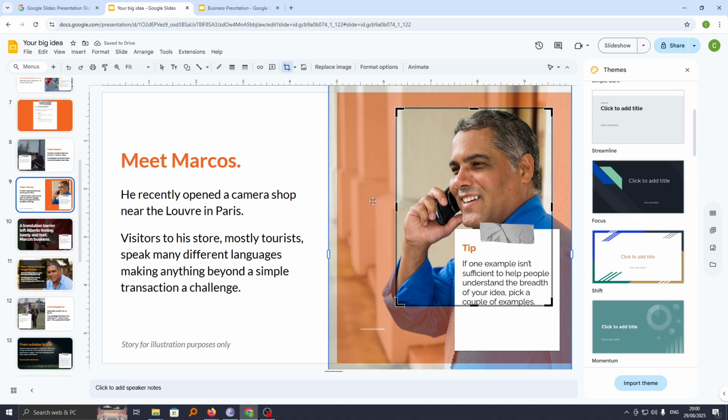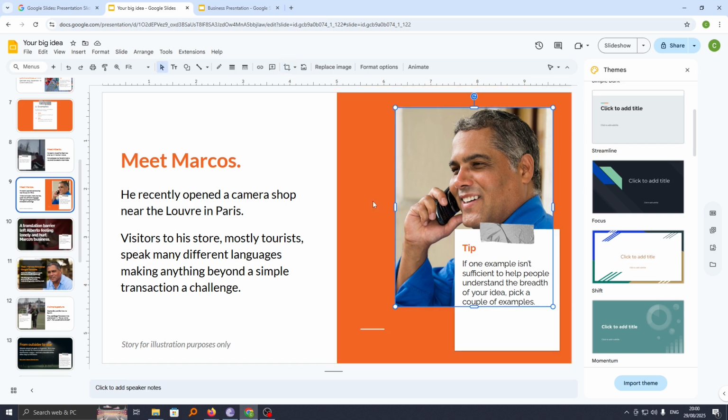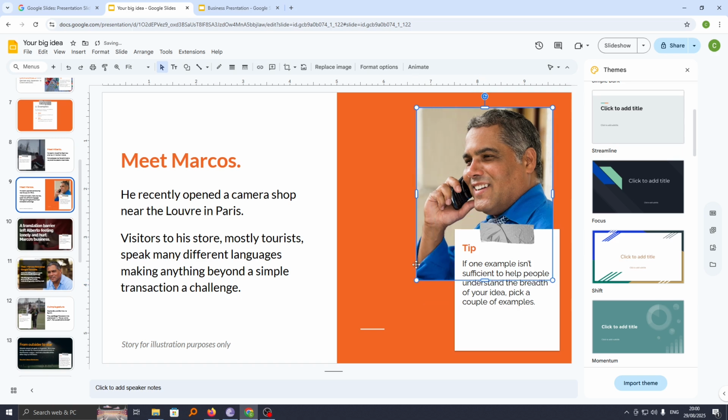Now once you have cropped your image, go ahead and press Enter on your keyboard to apply the changes. And now if I click outside, you can see that the image has been cropped into this small size. Should you want to reduce the size without cropping, you can just go over to these edges and move it to the size that you wish, and that will be it.